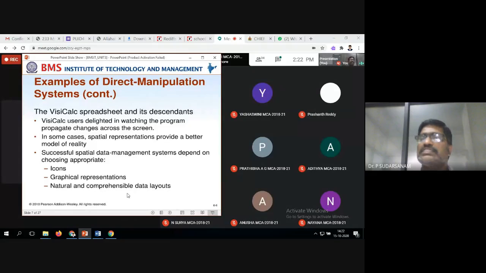In spreadsheet calculations, the first one is nothing but VisiCalc, whose users were delighted in watching the program propagate changes across the screen. So you have the chance to change the window also. Sometimes we'll take some of the rows and some of the columns and put diagrams. For example, the best example, if you're watching cricket, nowadays 2020 is going on.